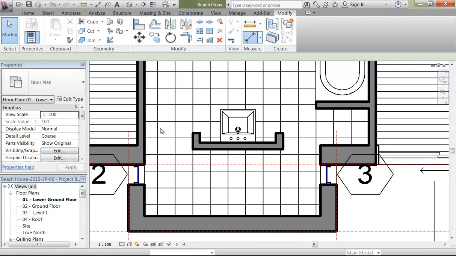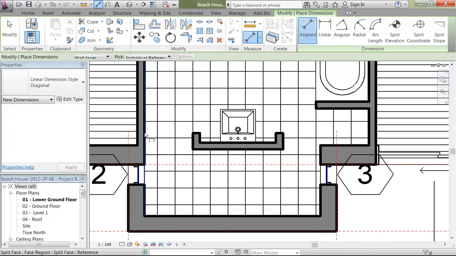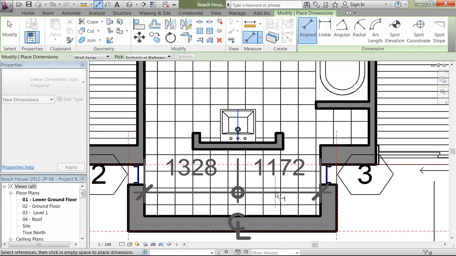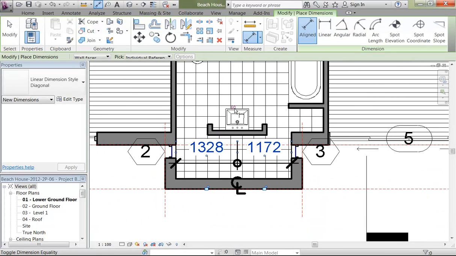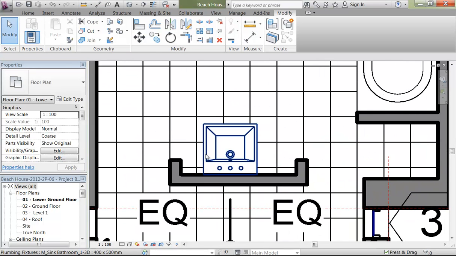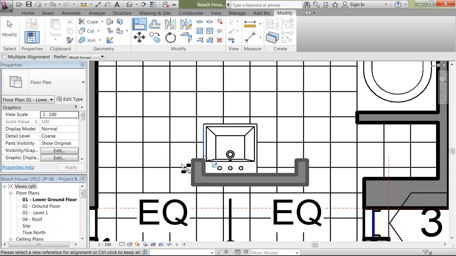And so then I'll dimension from the wall to the center of the sink and then to the wall on the other side, and then using equals, can turn that on, and now my sink will be centered between the walls, and then I can simply use a line to bring the walls up to the edge of my basin.